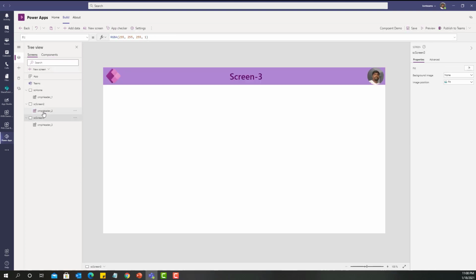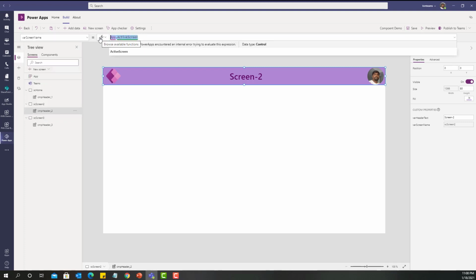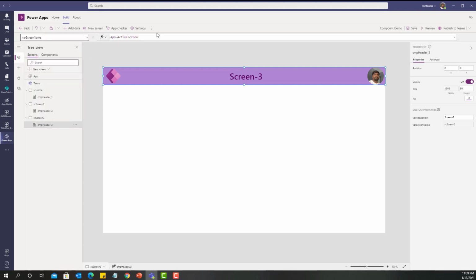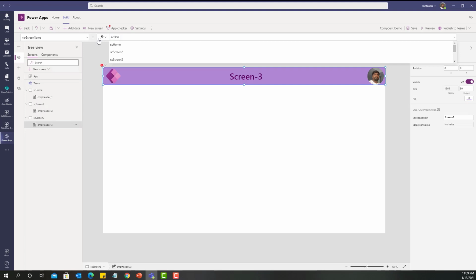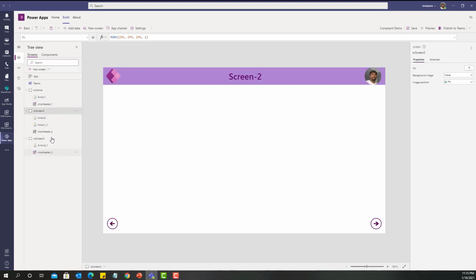Now I'll go back and click on screen 2, select that property as screen name and I will say I want to go to the home screen. So SC home. On screen 3 as well, select the screen name. I'll say SC home. I have added a next screen icon to move on to the next screen. In screen 2, I have added back and previous.